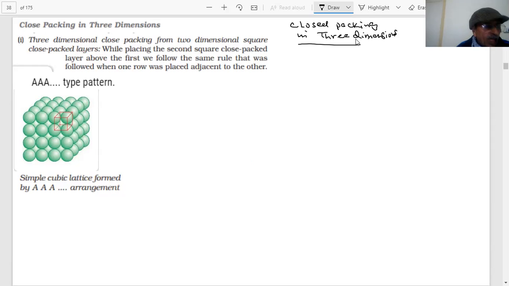Two types. One is cubical. Close packing in three dimensions: all the real structures are three-dimensional. You know that. All the real structures are three-dimensional structures, so they can be obtained by stacking two-dimensional layers one above the other. Close packing in two dimensions is of two types.